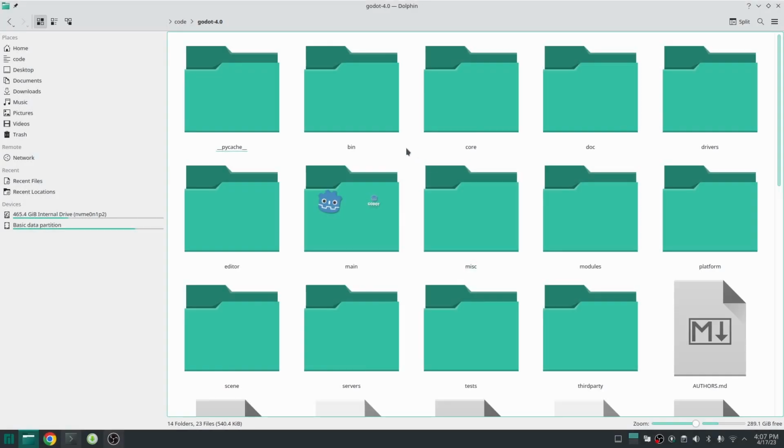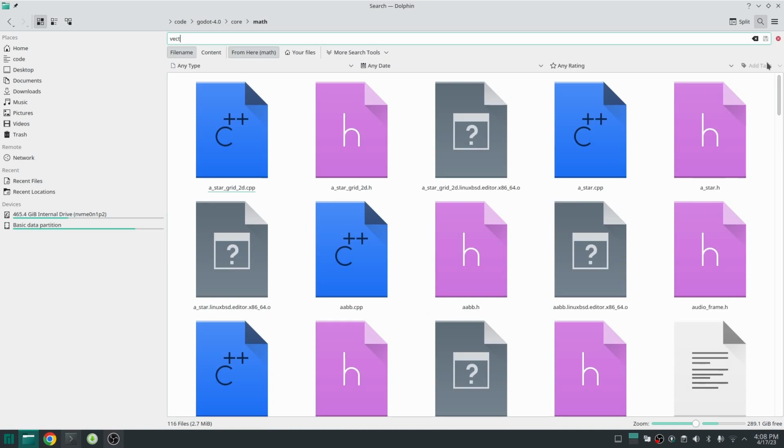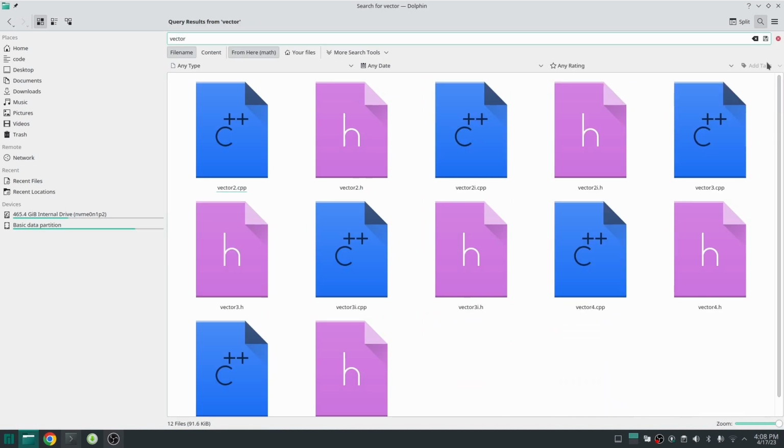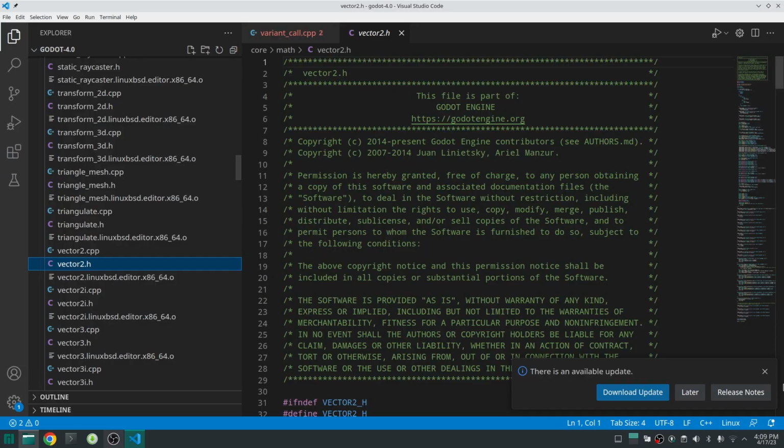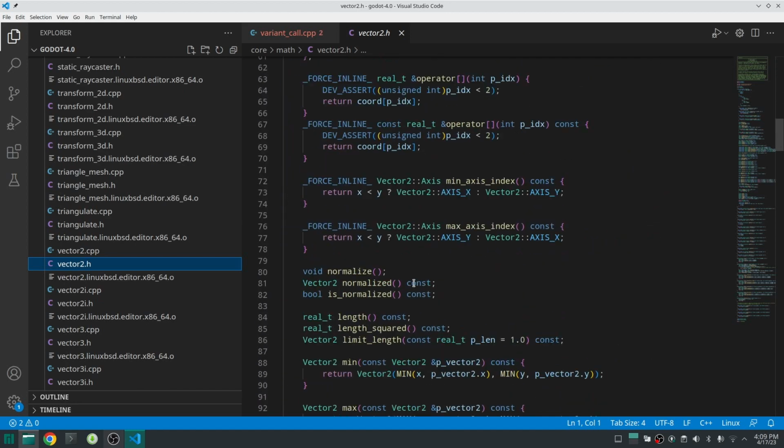So this is the Godot source code, which I downloaded from GitHub. The first thing to do is to find the Vector2 class. You can find this class inside the core folder and inside the math folder. Here in the math folder, there are two files: one is called vector2.h and the other is called vector2.cpp. So I open vector2.h inside VS Code and let's find the normalized function and see what it does.